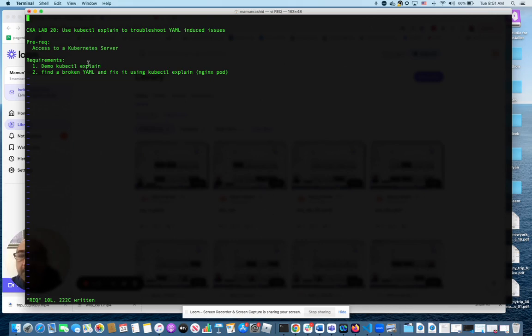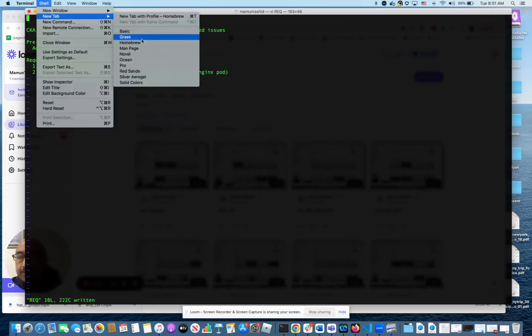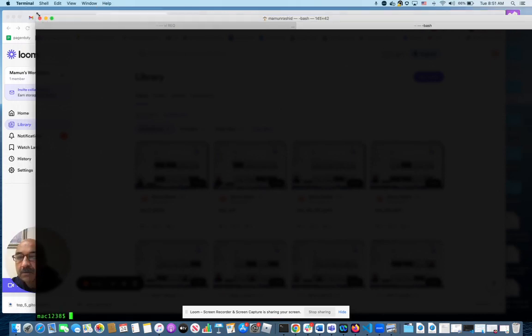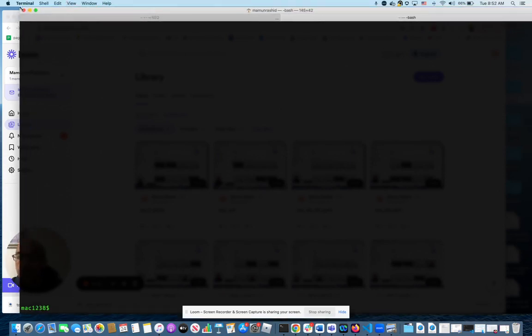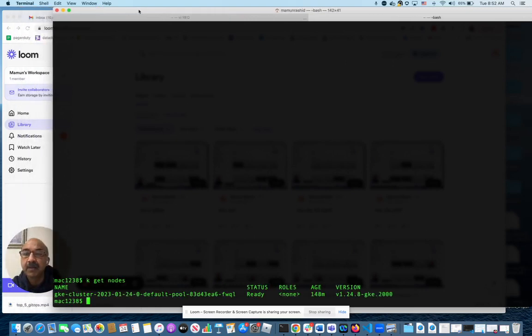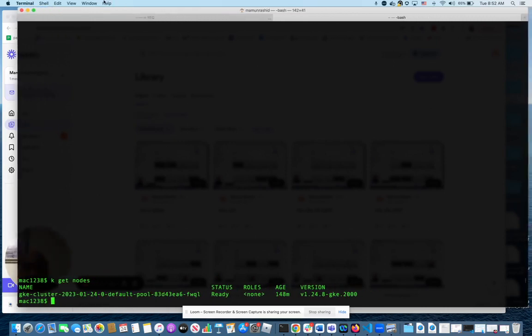Let me get another shell real quick and clear the screen. Let's make this font a little bigger. All right, let's make this a little smaller so you can see better. Using the kubectl explain command, you can get a lot. First of all, I need access to a cluster for this to work. Get nodes. This shows me that I have access to a one node cluster in GKE.